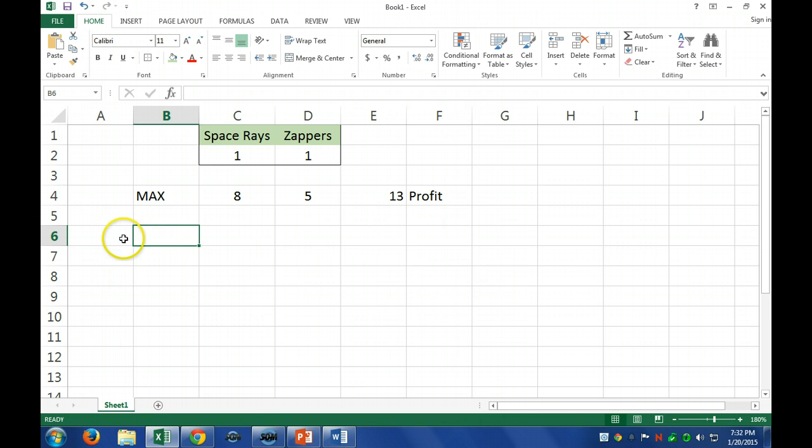I'm going to skip a line, and I'm going to go over a column. I'm going to put subject to, or my ST, in A6. And in B6, I'm going to put these constraints in one at a time. I'm going to say plastic. That's the first constraint I'm going to add. And once again, we want to focus on the coefficients. So for plastic, for space rays, it's a 2. For zappers, it's a 1.